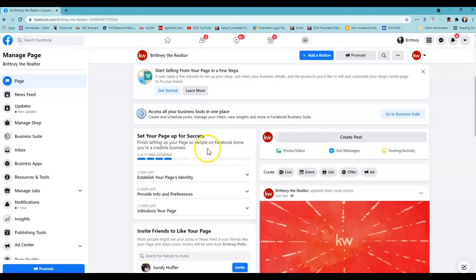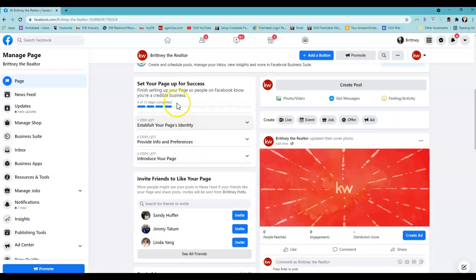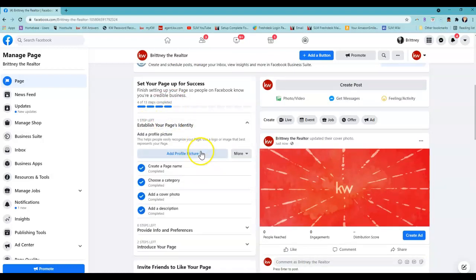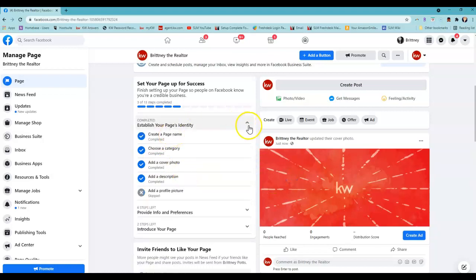For the next steps, you can actually come here to this little square item, set up your page for success. You can see 14 of the 13 steps are completed. My profile page is already here, so I'm not really sure why that's like that. But when you hit this more, you can see save and finish later or skip and mark as complete. I'm just going to go ahead and do that because I've already done it.